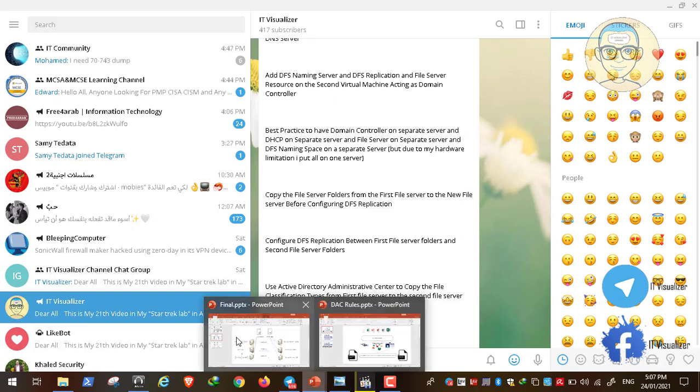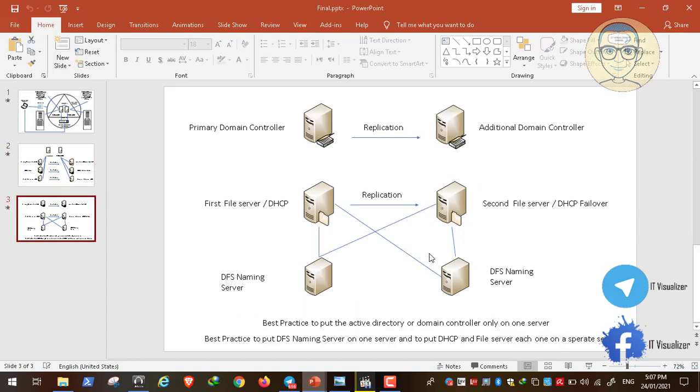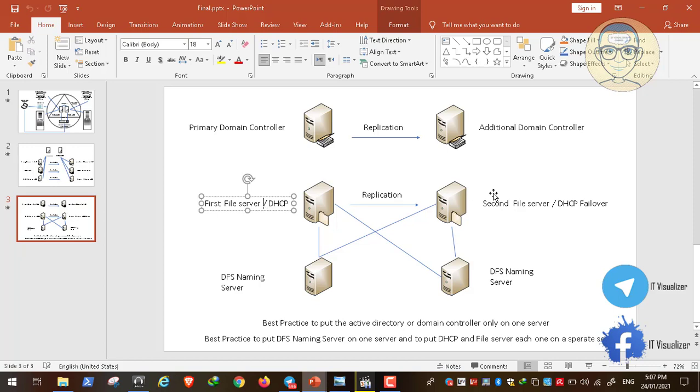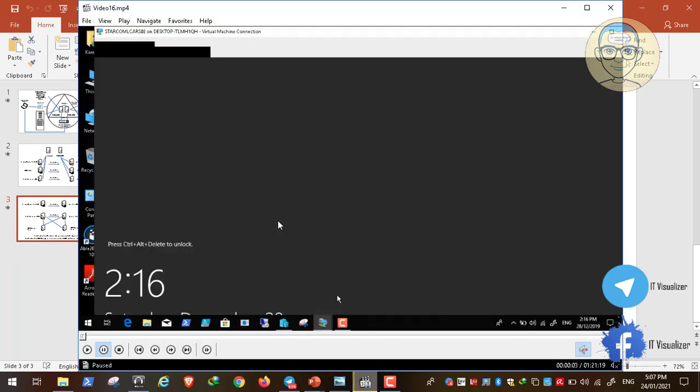In this video, we need to configure the second DFS naming server. So we will create another DFS naming server, and we will create two new DFS namespaces to point to the first file server folders and the second file server folders. The same as we have done with the first DFS naming server, we will do with the second. Don't be in a hurry, it will be very clear when we begin seeing this practically.